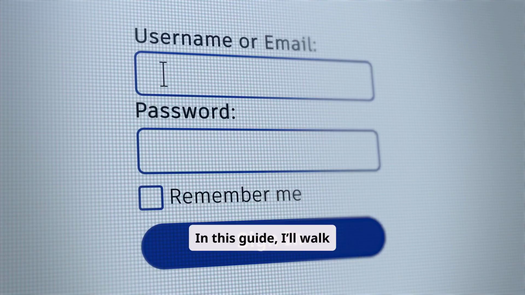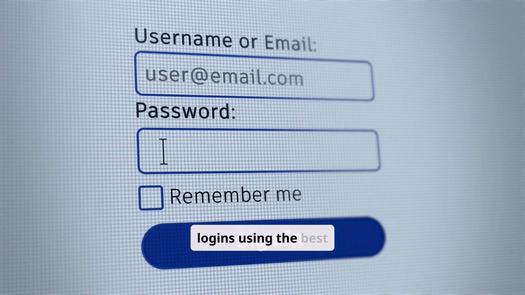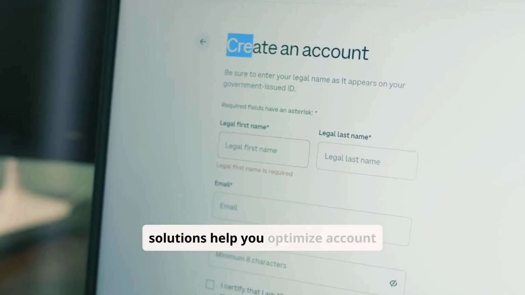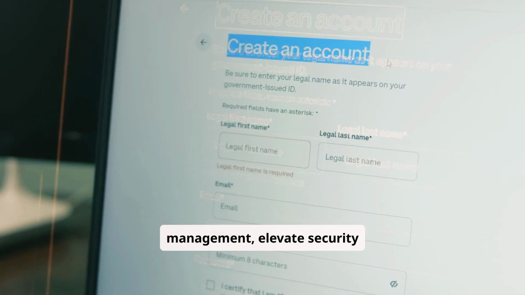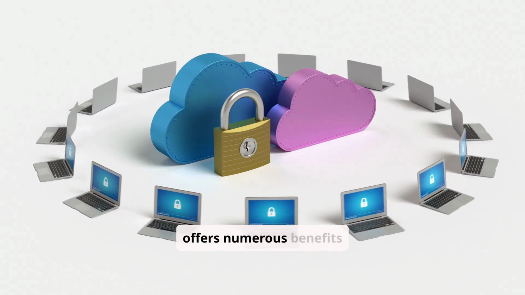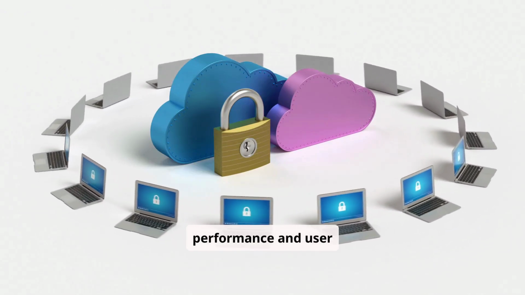In this guide, I'll walk you through the process of addressing this problem by limiting active logins using the best WordPress plugins. Let's explore how these solutions help you optimize account management, elevate security standards, and support a seamless LMS setup. Limiting active logins offers numerous benefits crucial to both platform performance and user experience.